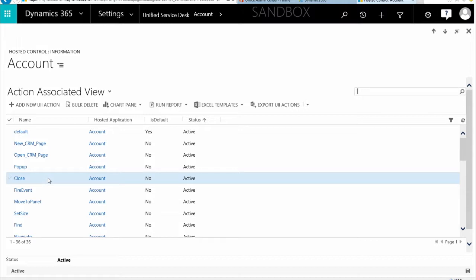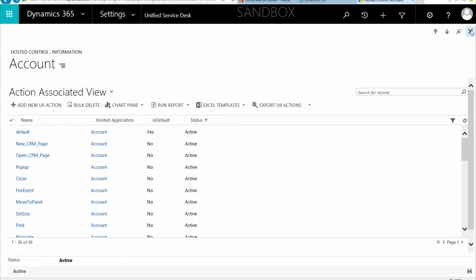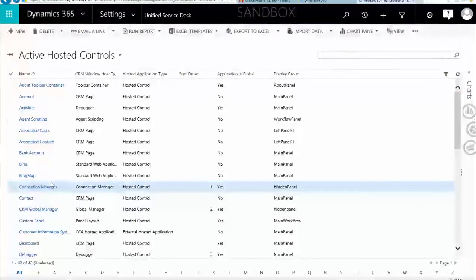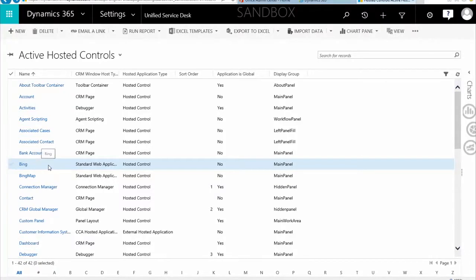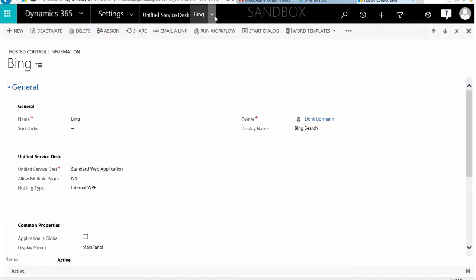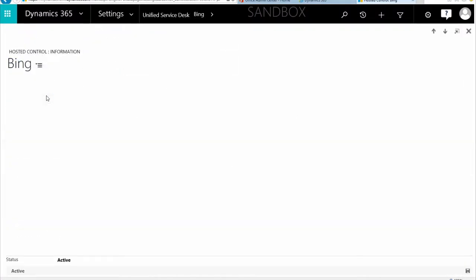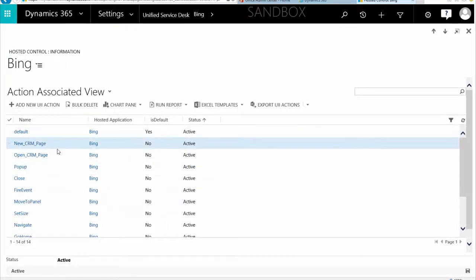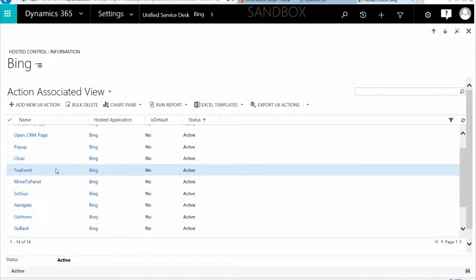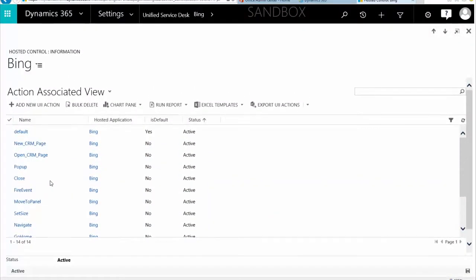I still need to initiate it in some capacity, and that's where an action call comes into play. But each one of these hosted controls will have different UII actions associated with it based upon the type of hosted control that it is. So for example, if I open up this Bing one and look at the different actions associated with it, I can see that I have a few different ones, not quite as many as I had before. I still have new page, pop-up, close and set size, but I don't have quite as many specific ones as we had within the other environment.